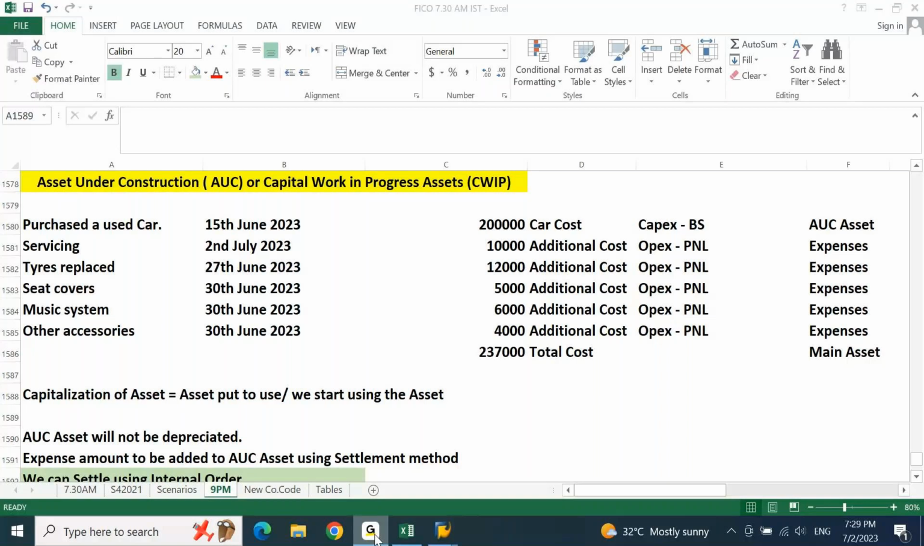Finally these expenses will be zero. Settled. Yes, finally the expense will be zero. When the expense becomes zero, the expense will get credited to the expense account to make it zero, and then it will be debited to your AUC account to add the asset value, to increase the asset value.